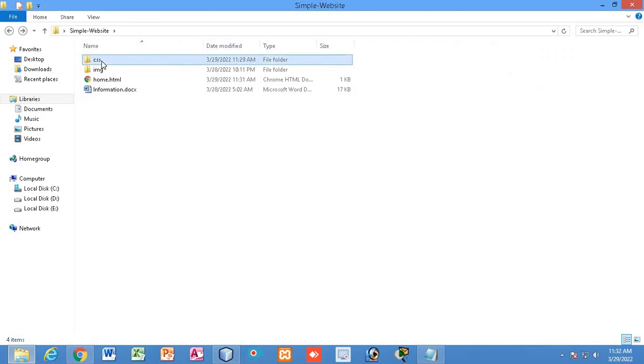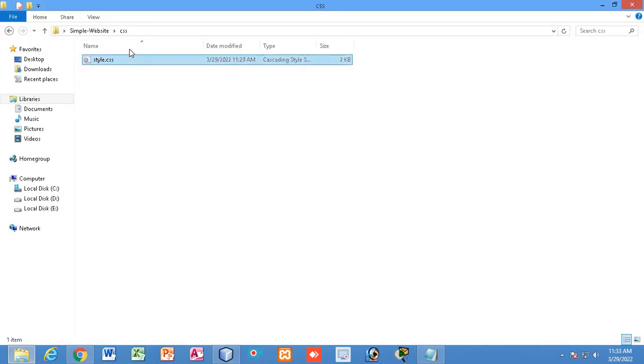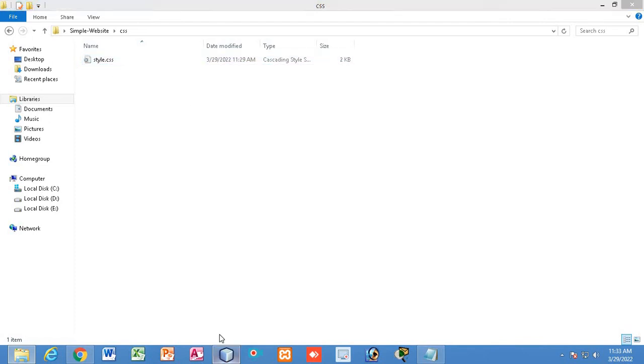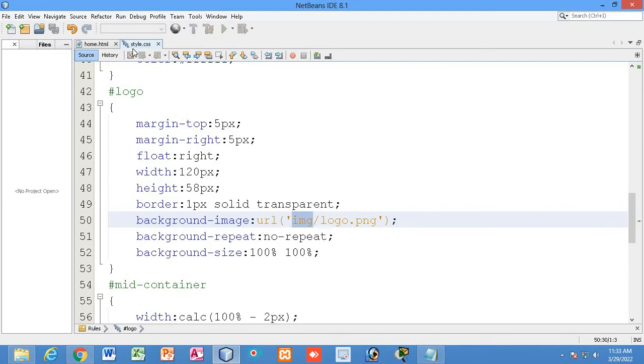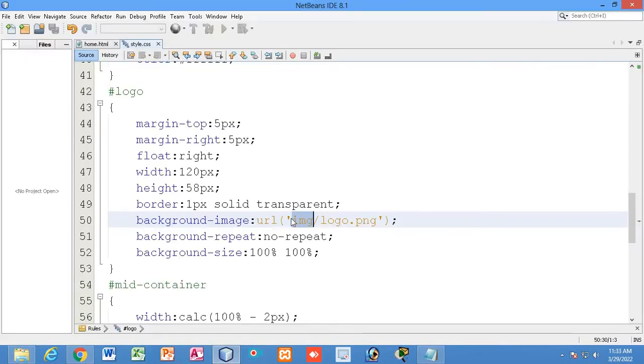But now the same CSS code has been written inside this style.css, but inside this CSS folder there is no such image folder, right? First thing we need to do, I have to move out from this CSS folder. This CSS code is written inside this style.css file. First thing required is to move back, then only we can access this image folder. To move back I have to add the code, that is dot dot slash.